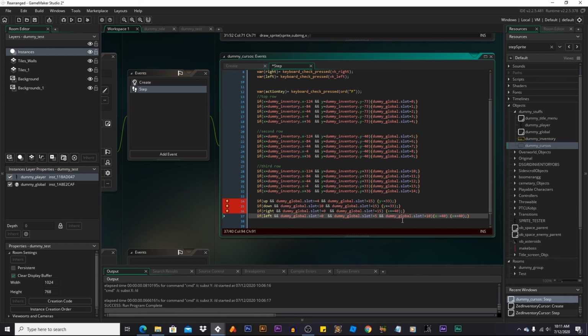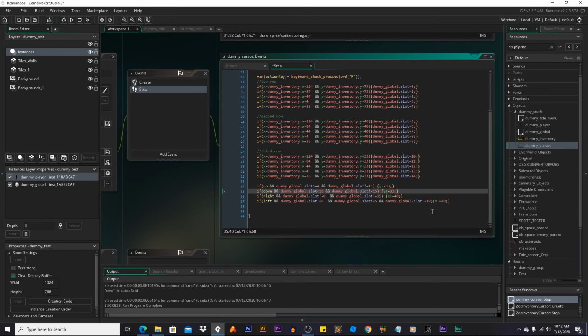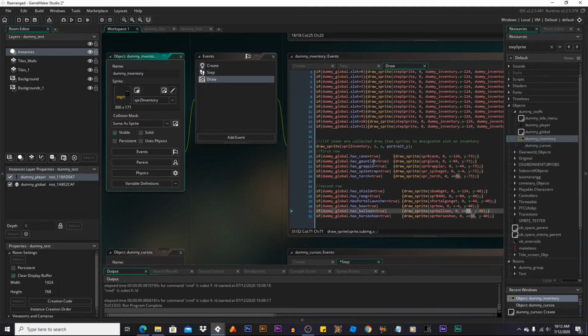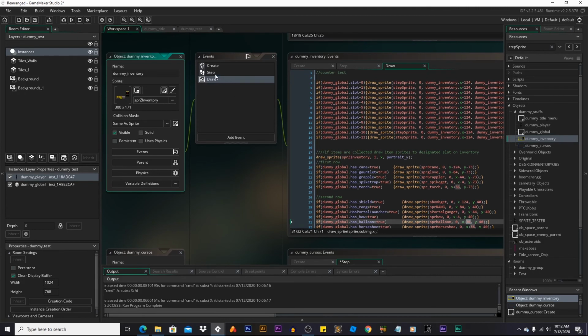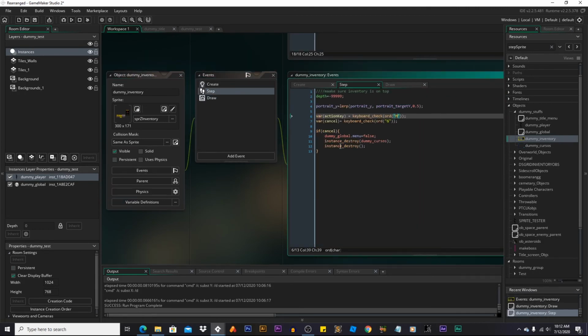I see where I screwed up. Don't need those. No, error gone away. So let's double check where we are creating our sprite. This is create dummy cursor. Okay, so we didn't create the cursor in the right place.